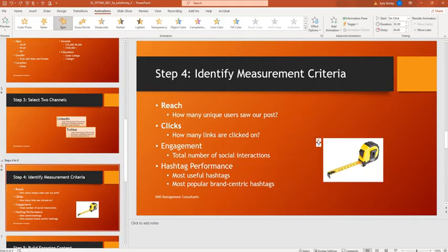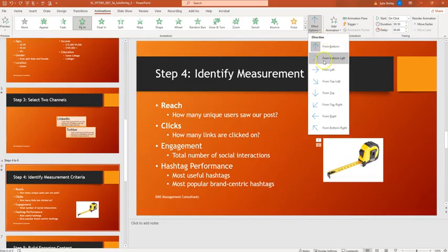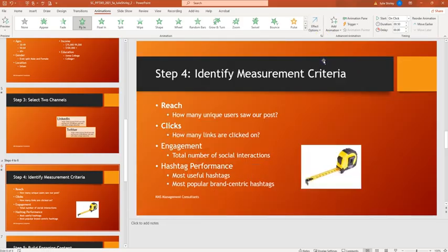The first animation is spin. The second animation is fly in. So we want to work on the second animation. So make sure you click the number 2, come up to effect options, and then we want to select from bottom left.